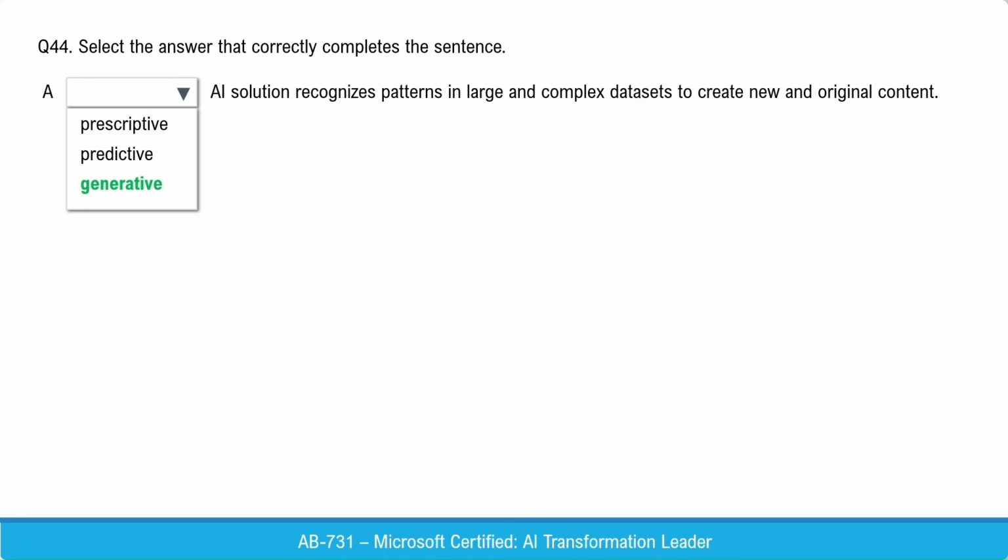See, the keyword over here is to create new and original content. Creating new content is the defining feature of generative AI. Generative AI models learn from existing data and then generate outputs such as text, images, or code that did not exist before. So generative AI is the correct answer over here.